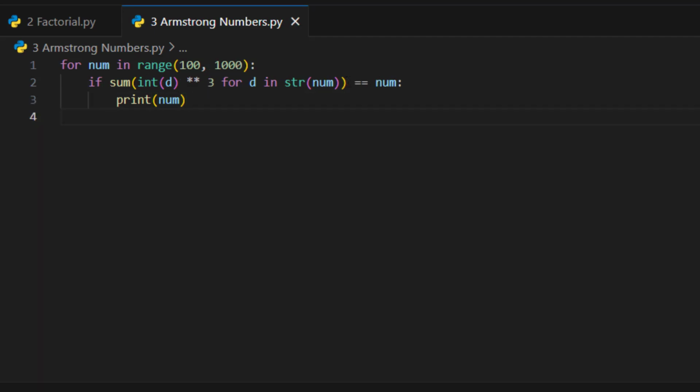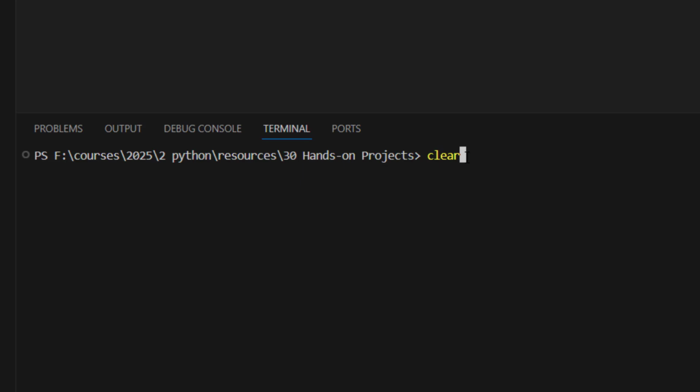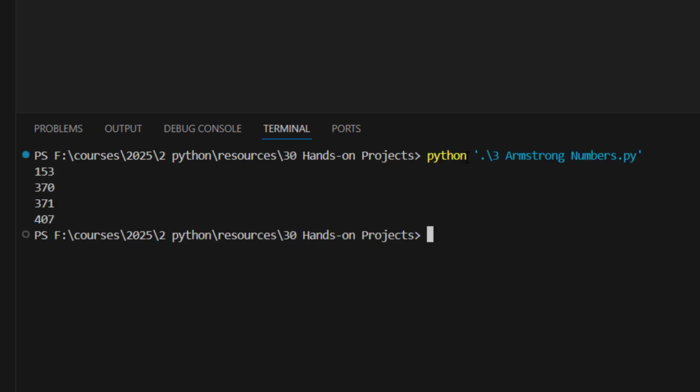Let's hit save. Now let's execute it. There you go. 153, 370, 371 and 407 are the Armstrong numbers. Now you can check whether these are Armstrong numbers. Like how? 3 cube plus 7 cube plus 0 cube equals 370. 4 cube plus 0 cube plus 7 cube equals 407. 3 cube plus 7 cube plus 1 cube is equal to 371.